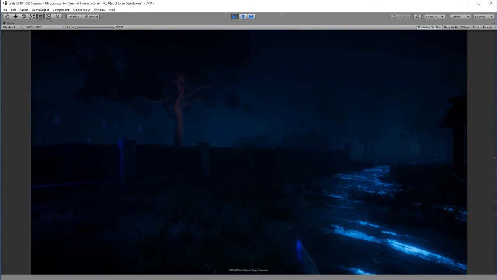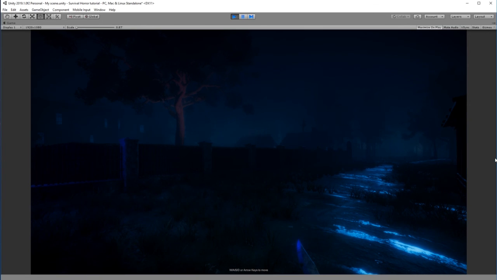So in the next video we will add some pickups, some weapon pickups, so that we can actually control that script within the game without having to type it in code.